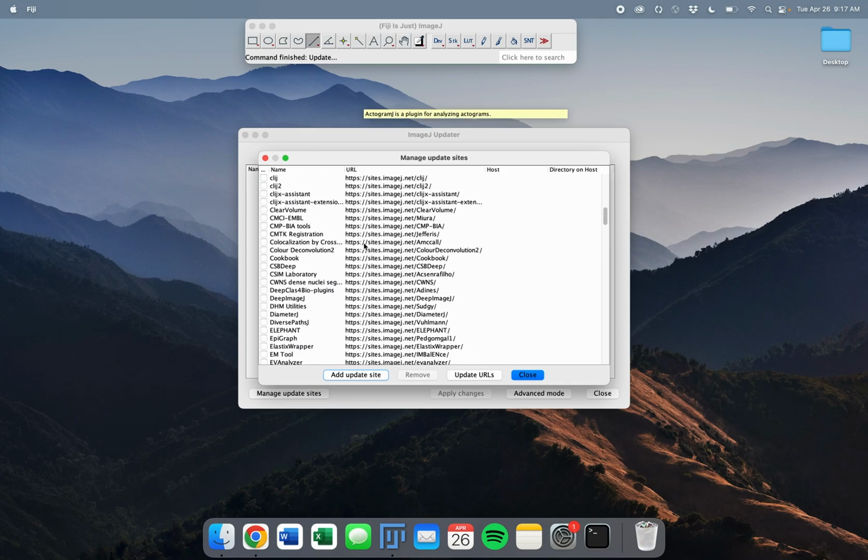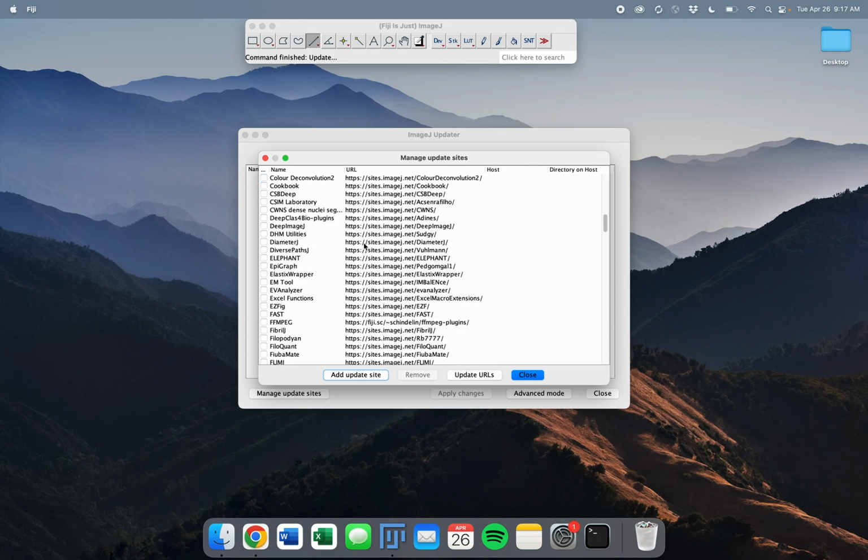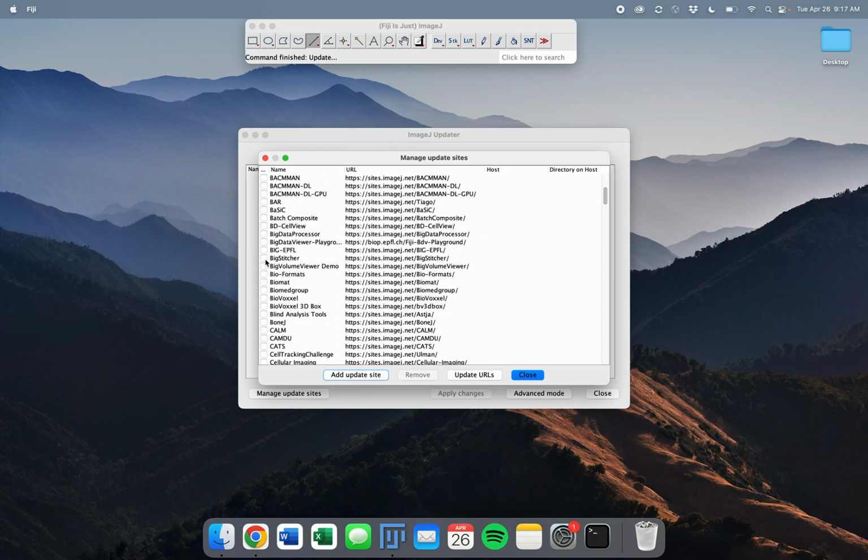These are all different tools and plugins that people have made available to everybody that you can enable. You can enable an update site by clicking on this box next to it, and then it will install everything and continually update it without you having to worry about it. I would just highlight a few that are really good. For example, BioVoxel is a great toolkit.